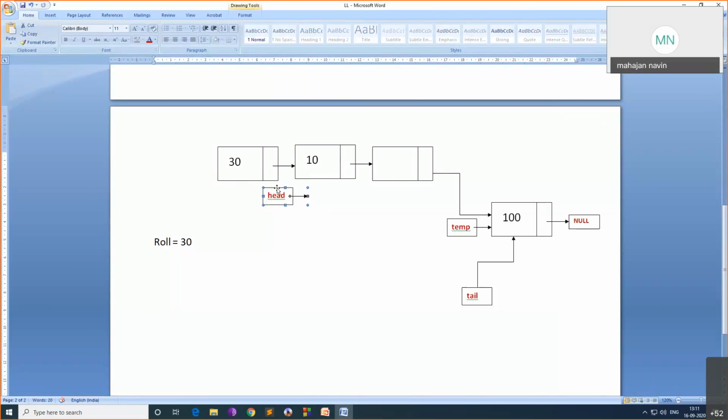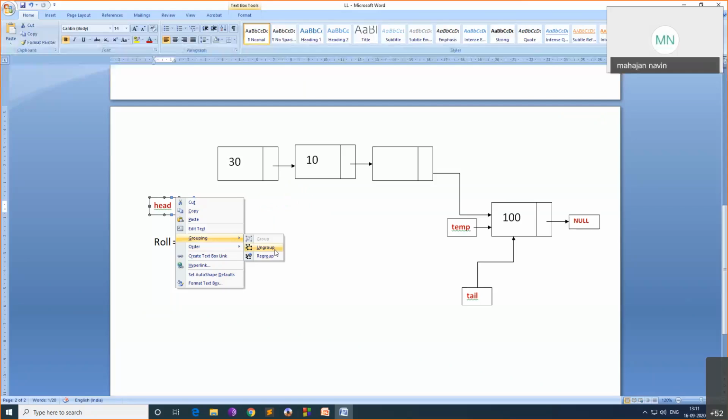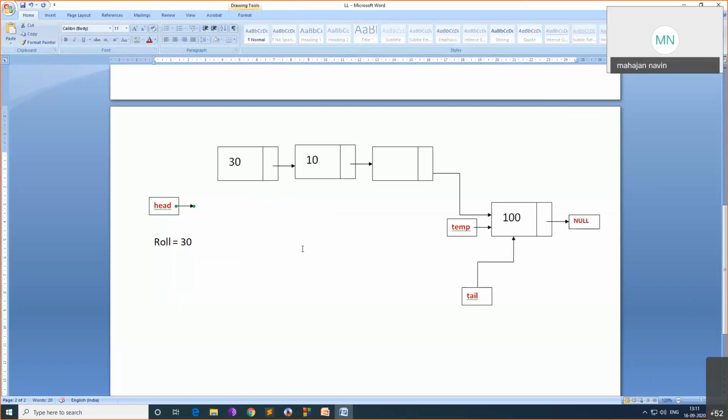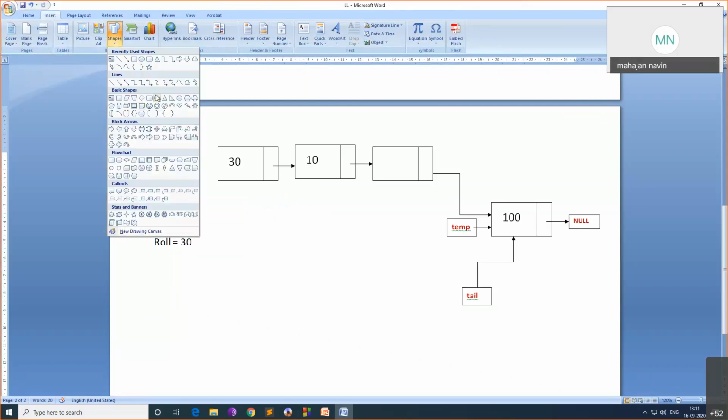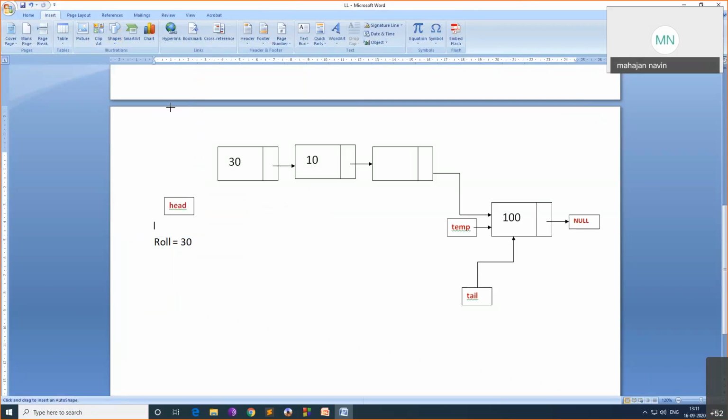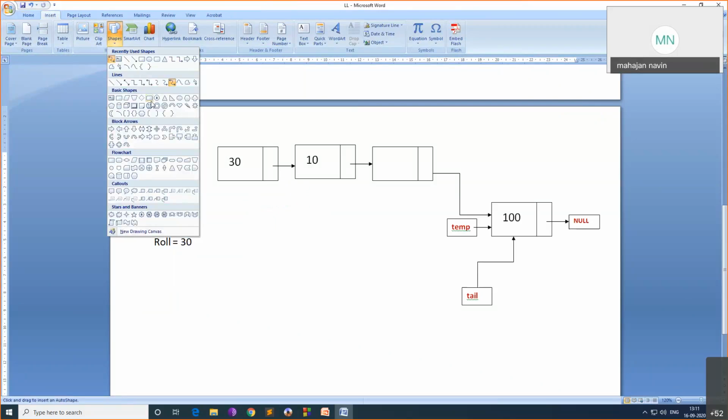Okay. Maybe we will draw it properly. Group, ungroup, and I'll remove this one. I'll take an arrow. This one. Insert shape. Shape is okay. Maybe I'll take this one. No. Insert.